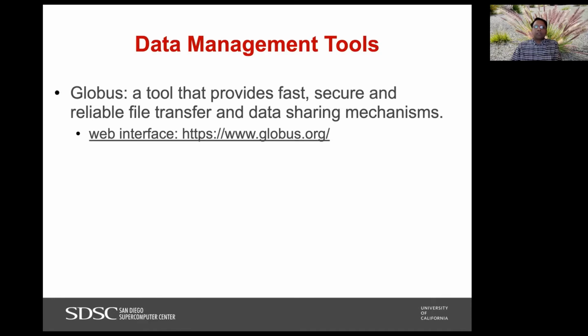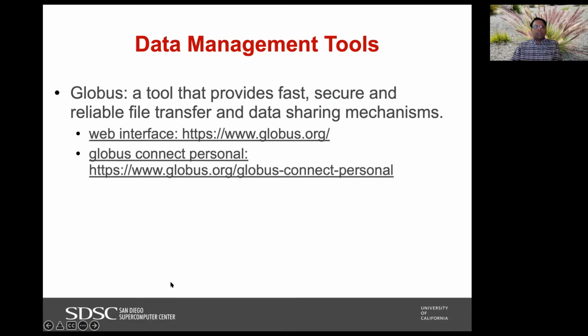And also it retries if there's a problem, which can happen sometimes. For example, you might have a file system issue and something gets hung up. It will retry automatically. So it's a good tool to have. And you can use Globus Connect Personal to make your own machine into an endpoint, a personal endpoint.